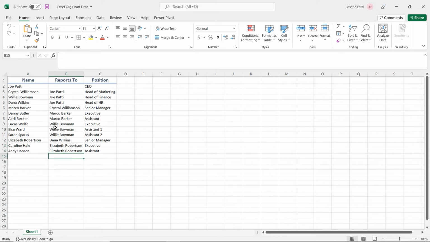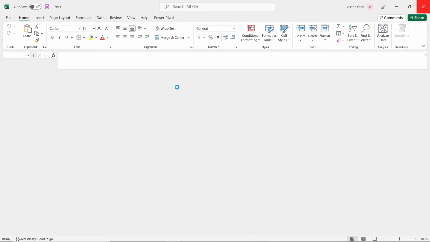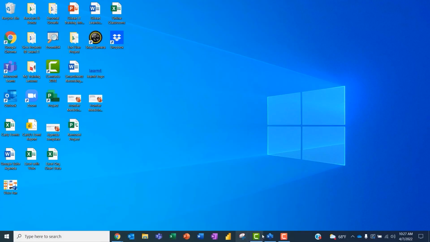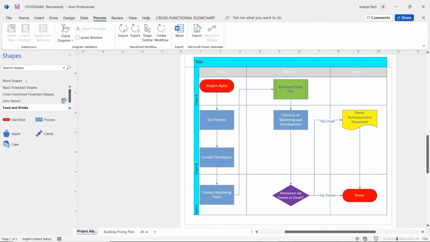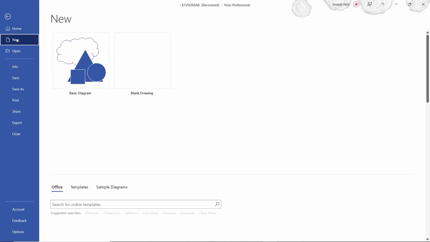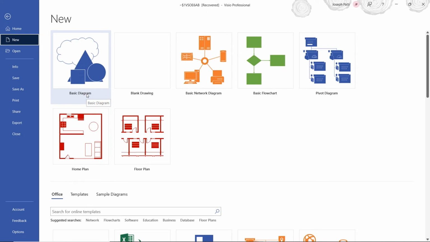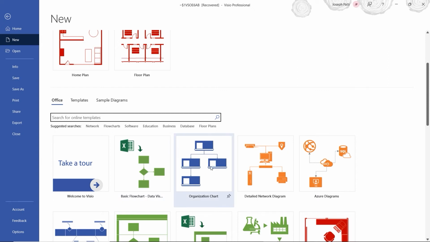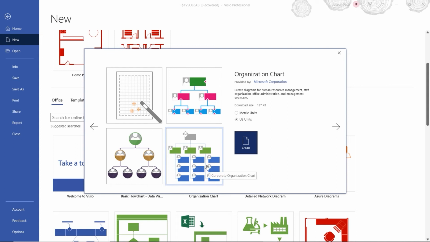So now that I have it like this, all I have to do is open up Visio, go over to File, New, and I'm going to search for an org chart. So I'll click into the search, I'll type in organizational chart, or if you see it right here, you could give it a click. Now the thing I'm going to use is not one of these pre-built templates. I'm actually going to use the wizard.